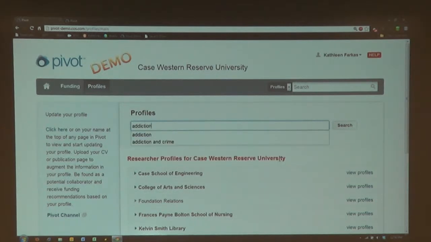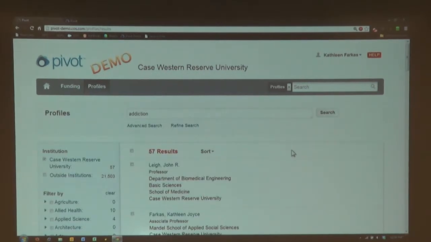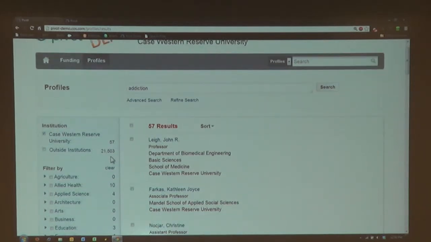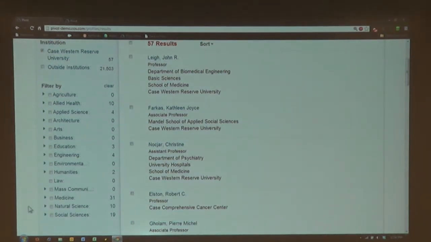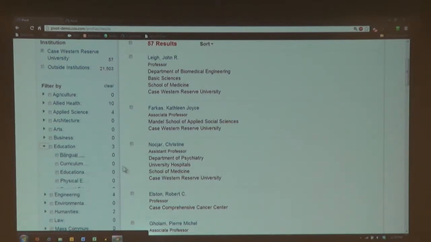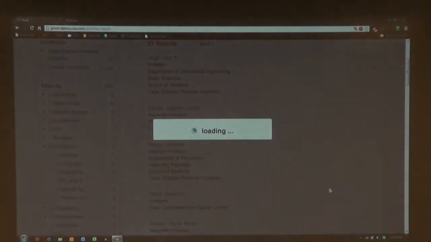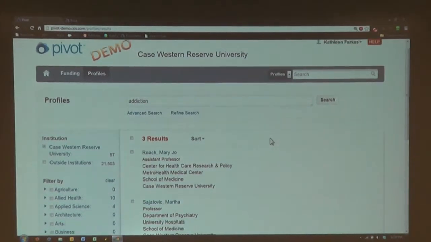So I can come in here. I'm looking for experts on addiction, and I can specify either just show me those within the university or beyond. So in this case there's 57, whereas there's over 21,000 outside. You can filter your results by those communities. So I could say, actually, I'm looking for someone in addiction and in the context of education. And that narrows it down to 3 people at Case Western.